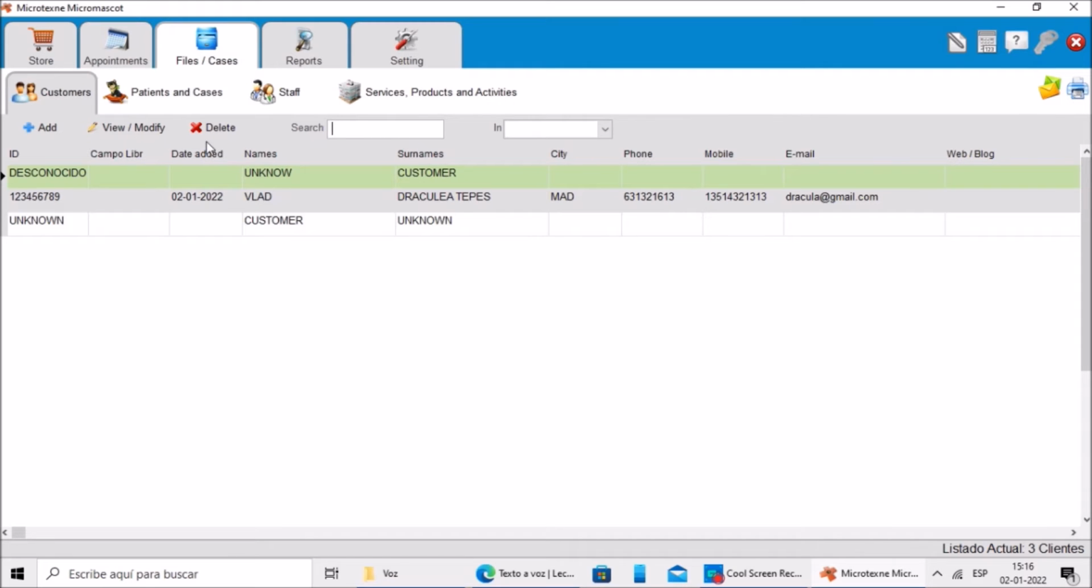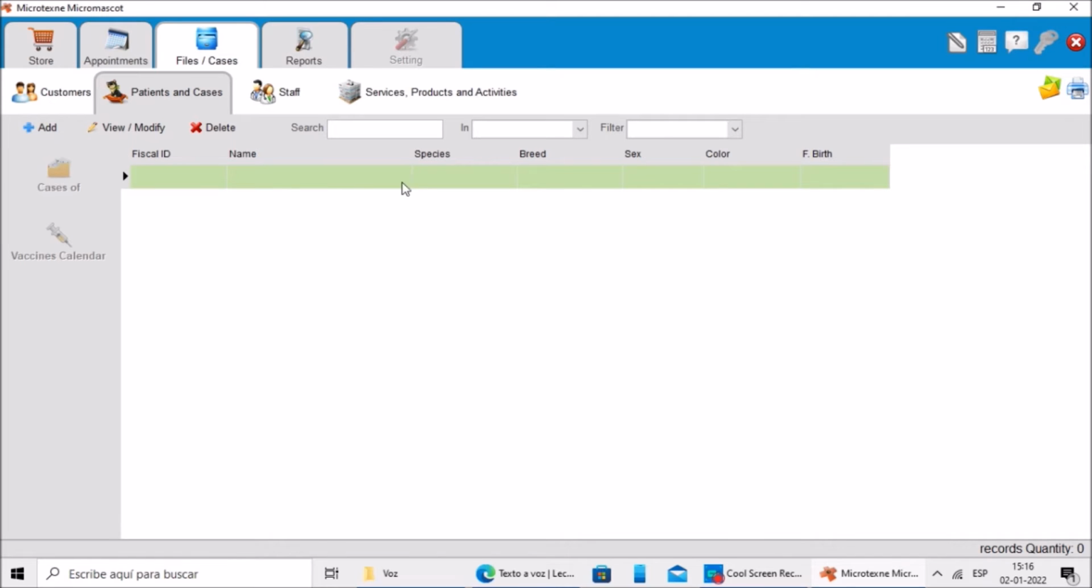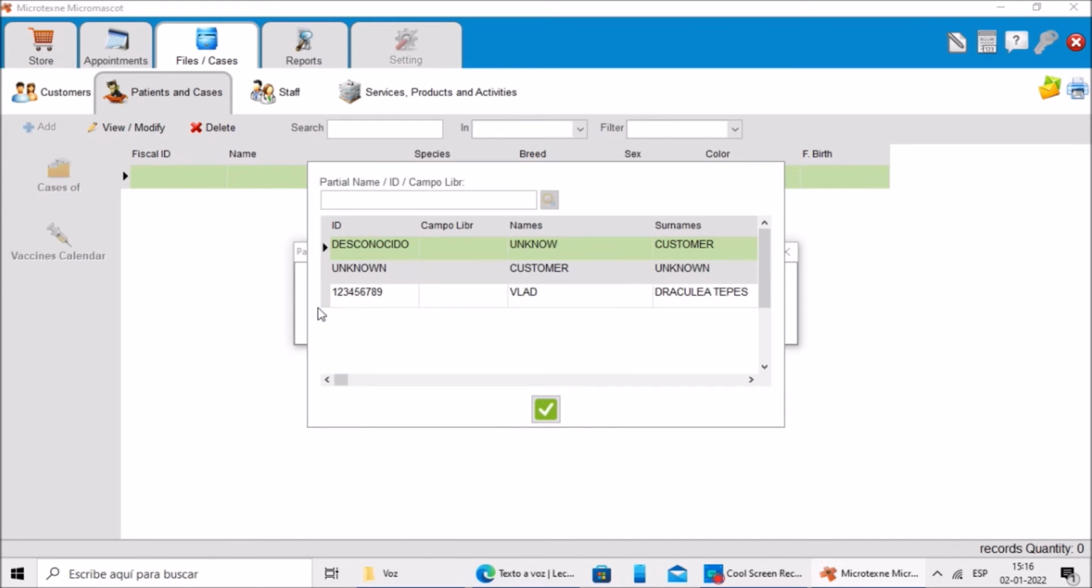Once we have added the customer, it is time to add the patient. To add a new patient, click on the Patients and Cases button. All the patients registered in the database will be displayed here. Add a patient by clicking the Add button. Now, search for a customer by clicking this button. If the patient you are adding does not have a known owner, you can select Unknown Customer.